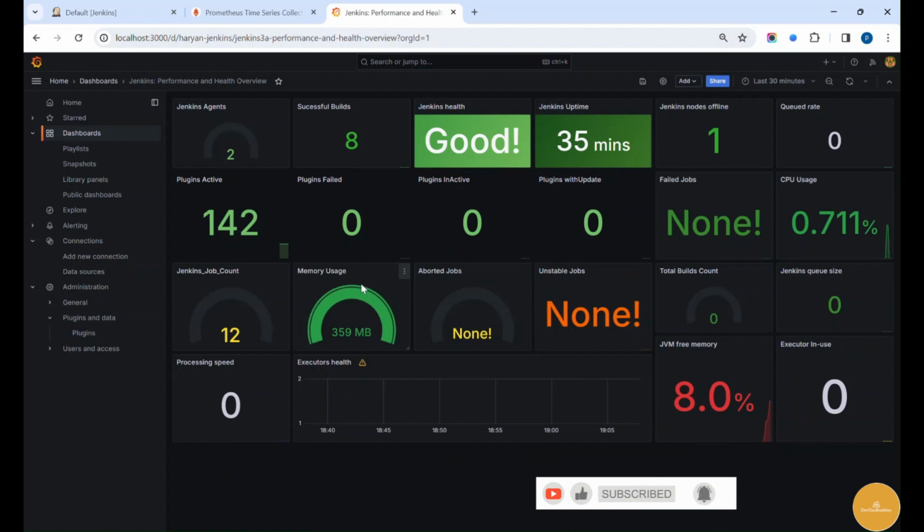This is how we can monitor our Jenkins using the Prometheus plugin to scrape metrics and project this information in a Grafana dashboard.